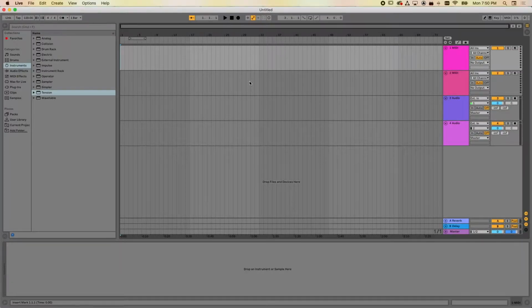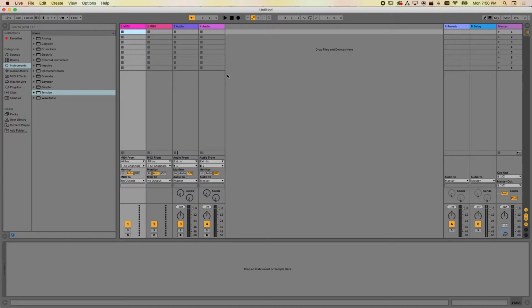In this video, I'll be showing you the basics of how to use the DrumRack instrument. For this video, I'll be working in session view, so I'll change the view by hitting the tab key on my computer keyboard. And now I'm going to load in an empty drum rack.